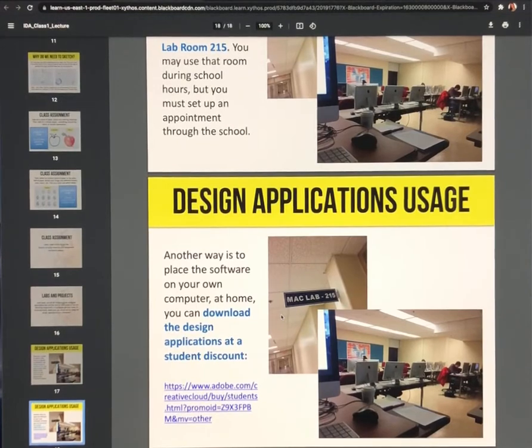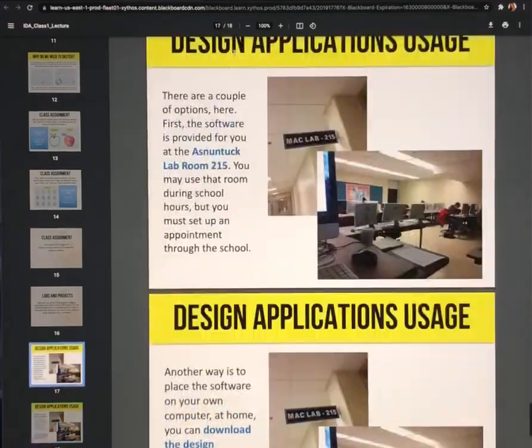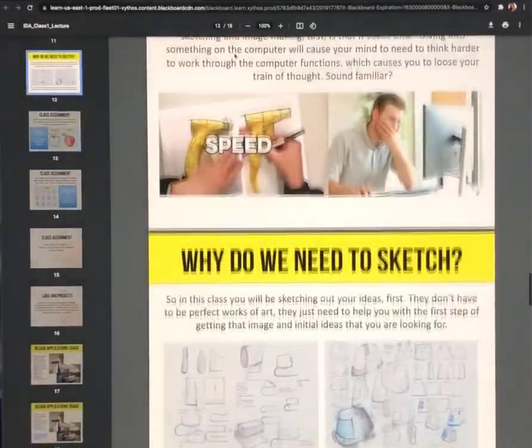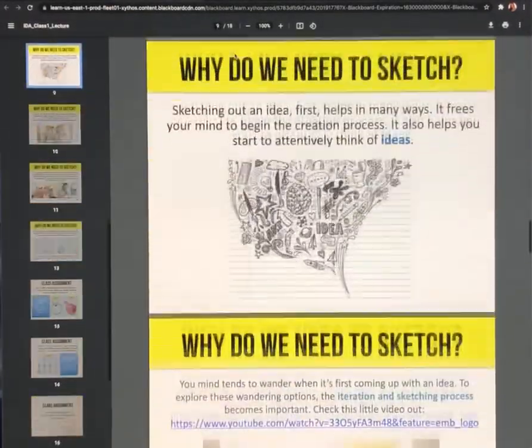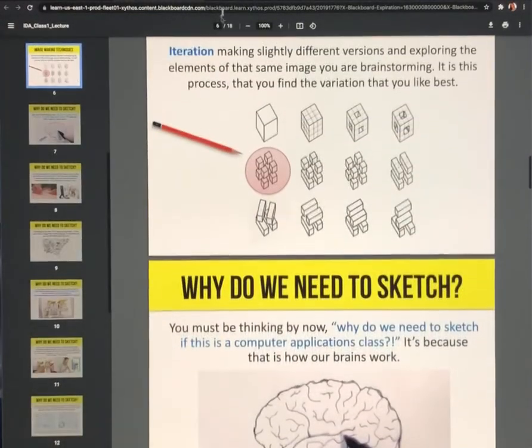If you want to go in the comforts of your own home and your own computer, then there is a link that you can go to download on a student discount. So that's also here as well. So I just wanted to show you all of that. But make sure you have your applications all set up. Since this is an applications class, you've got to have that done. So make sure to do that.